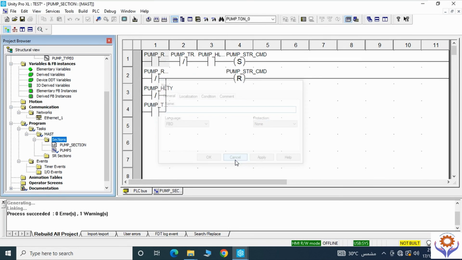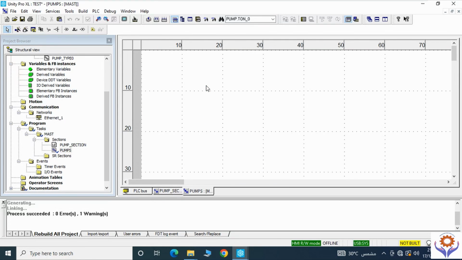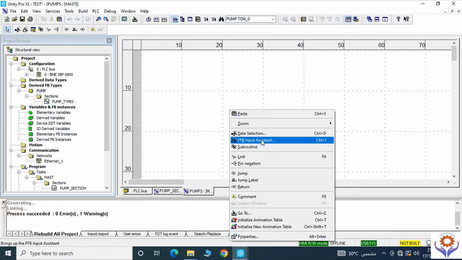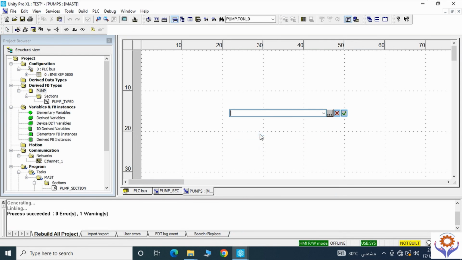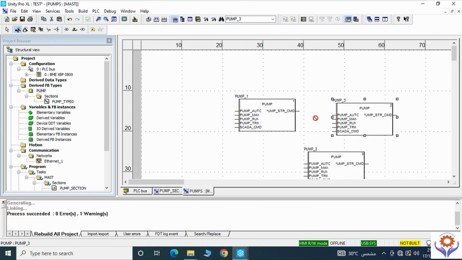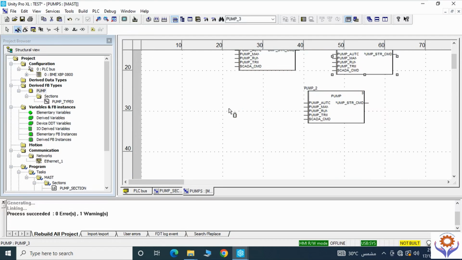Double click the pumps, and you need to use this pump here. See, now right click and give here FFP type or data selection, and type directly PUMP and click OK. See, the pump which you created is automatically imported here. So this is one function. If you have 10 pumps, you can add the same block 10 times. However many pumps you need in your application, you can add.